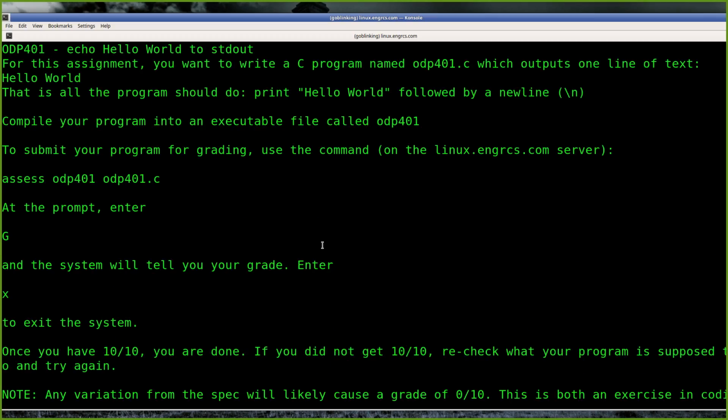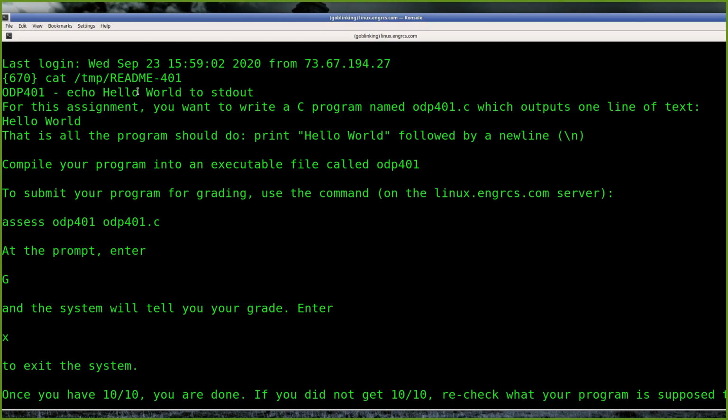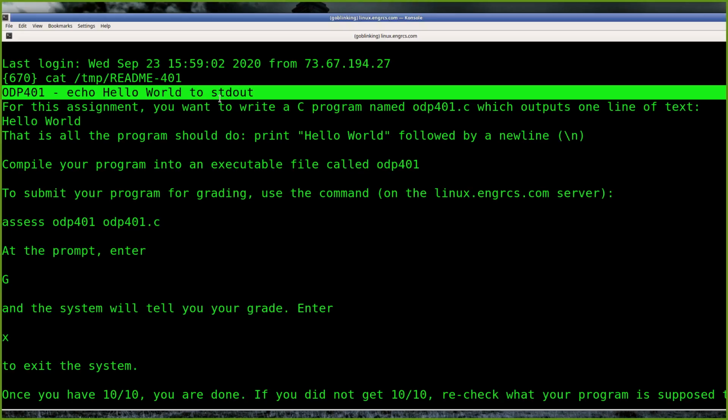So we can cat this, and it's pretty much the same thing that we just saw in the Canvas assignment. Now, going forward, the Canvas entry will not list all of the details. It will say ODP 402, C, /temp/readme402. So you want to come to the server and read this.